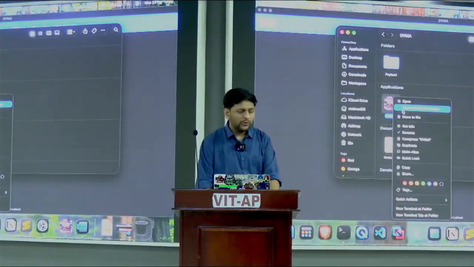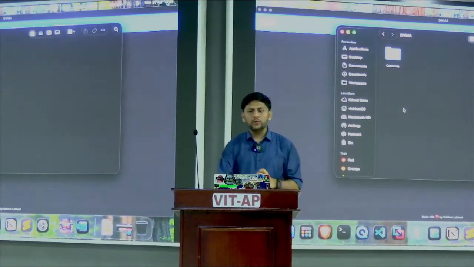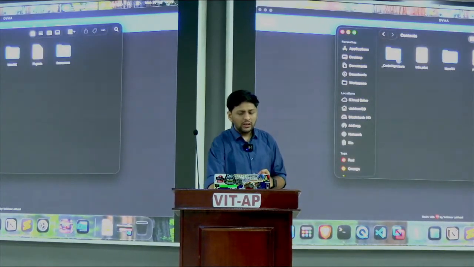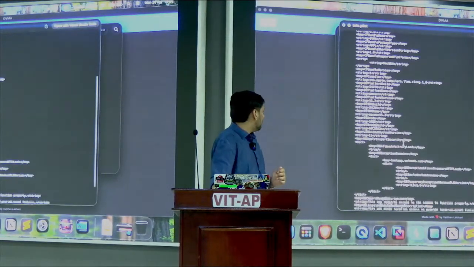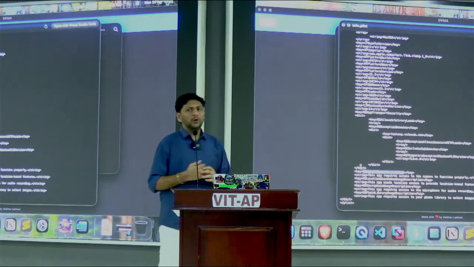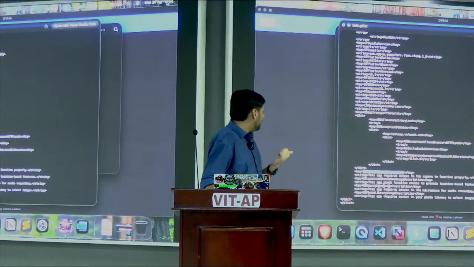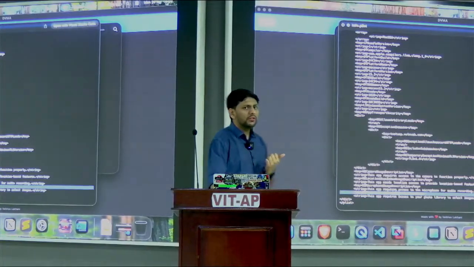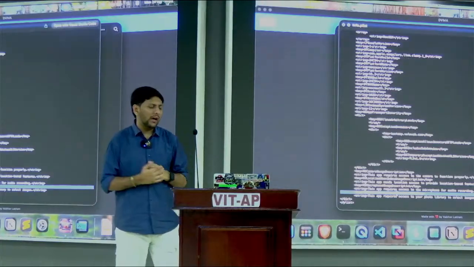If you right click on this and click on show package contents, you have a folder called Contents, in which you have the info.plist file, where, as I mentioned, it shows which permissions are being used. For example, over here, the permissions used are camera, location, microphone, and photo library. So these are the various permissions used within this particular application.